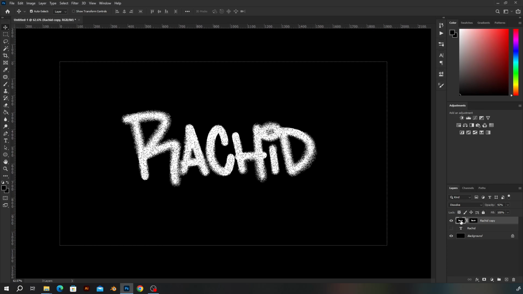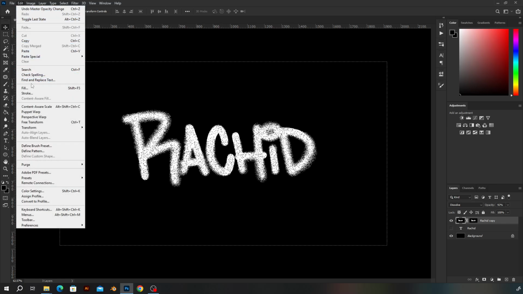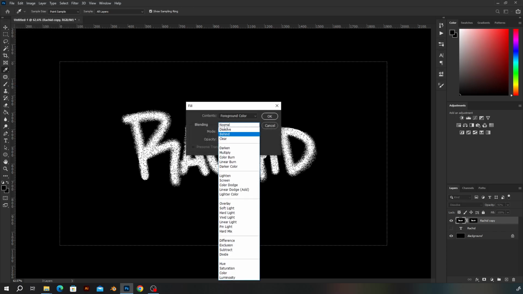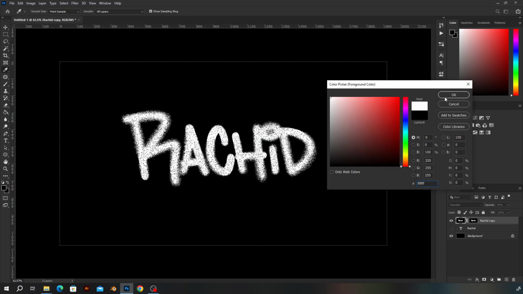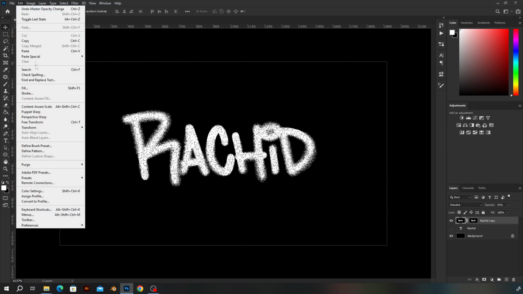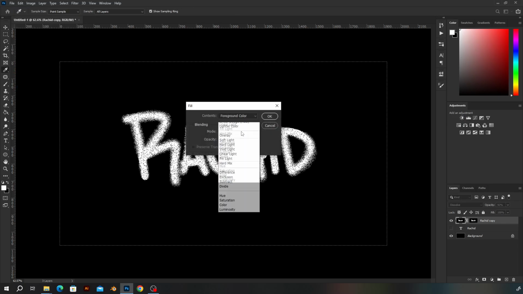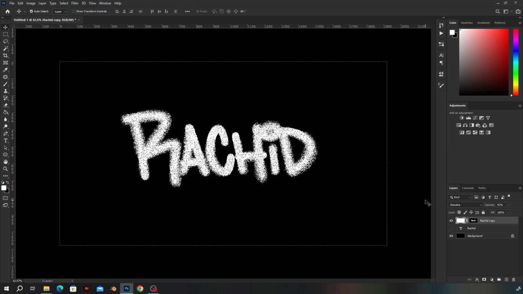Okay, it's looking good. Now what we're gonna do is we're gonna turn the layer itself, all of the layer, into a white background. So we're gonna use the fill option again, and now instead of behind we're gonna use normal. Actually, let's go back and let's choose a white color first. Now let's go back to edit, fill, then choose normal and press OK. Now let's adjust the opacity, see what works the best.